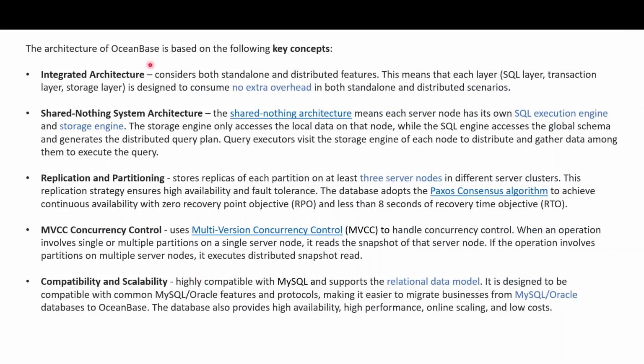And the OceanBase architecture is based on the following key concepts: integrated architecture, whether standalone or distributed. The database does not consume extra overheads. Shared nothing system architecture means each server node has its own SQL execution engine and storage engine. To explain this, it is like the analogy of a business operating in multiple countries, having its own HR, admin, and finance team in each country. So they don't share the HR team, for example.